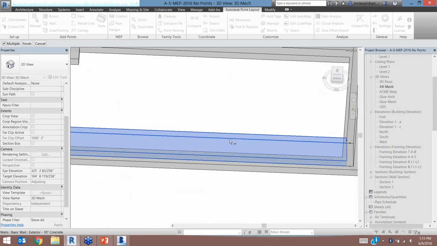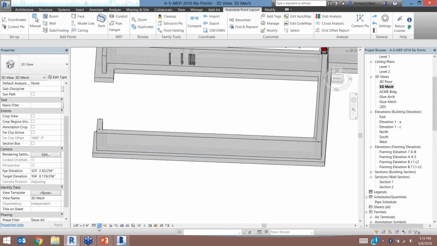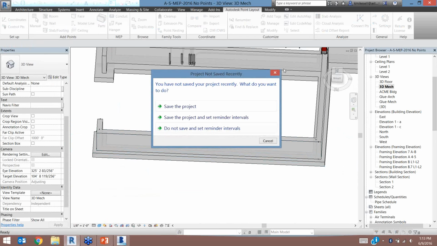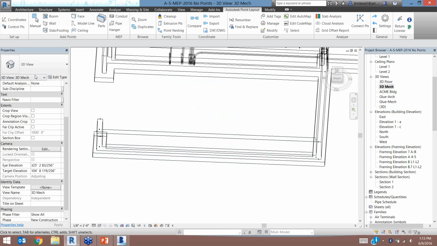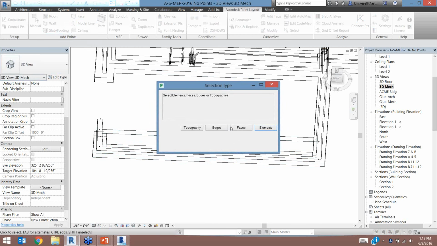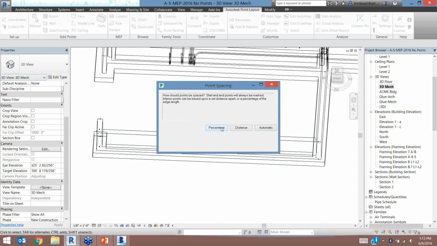So we'll go ahead, hit OK, select this wall again, do finish. It looks like it's still not putting our points in here. So I'm going to go ahead and do a face point, and I want to put it on the face, and then edges, and I'm going to do a percentage here with 50%, and we'll do a wall point.